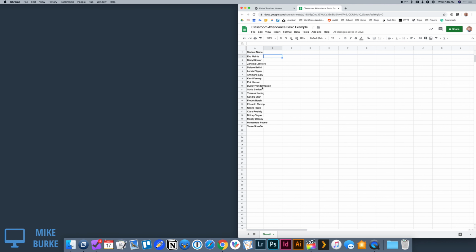I do have a couple names that are longer than others and are hanging out of the spreadsheet column. So I'm going to come up here and double click, and that's going to auto size this column to fit everybody's names.